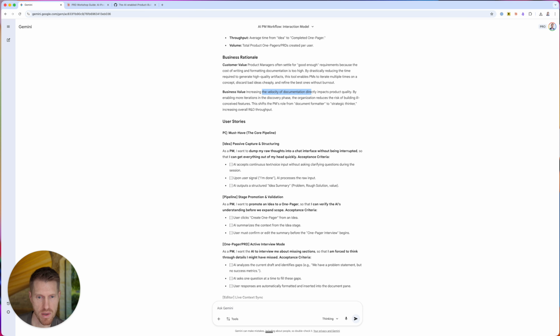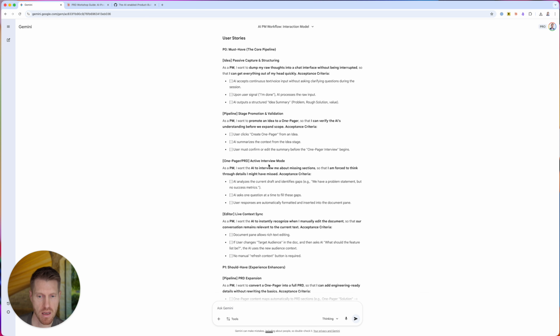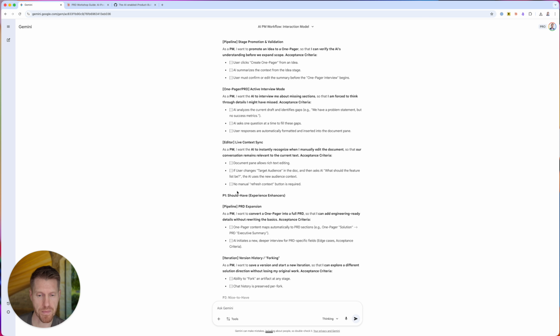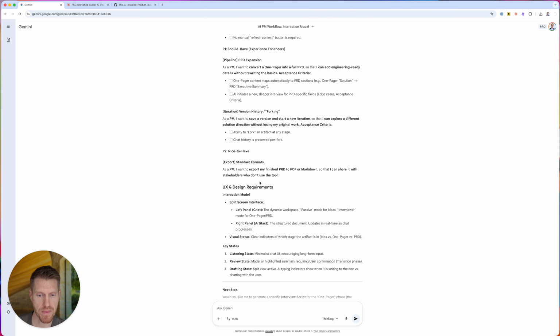So now we have the user stories structured by priority. We have passive capture and structuring. As a PM, I want to dump my raw thoughts into a chat interface without being interrupted, so I can get everything out of my head quickly. Acceptance criteria are: AI accepts continuous text or voice input without asking clarifying questions. Upon the user's signal, AI processes the raw input. AI outputs a structured idea summary. That's good. So you can see it put together quite a few user stories here, grouped them by priority.